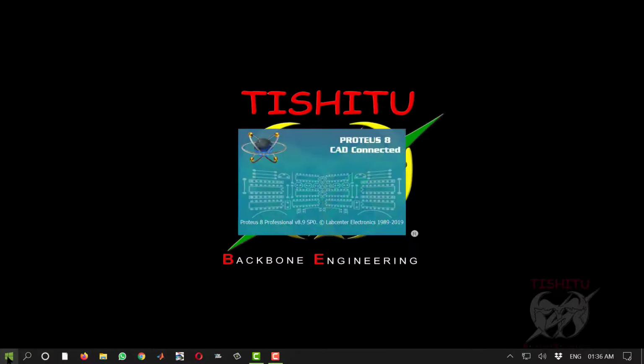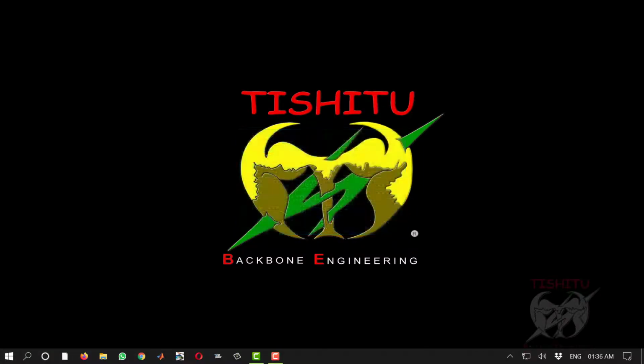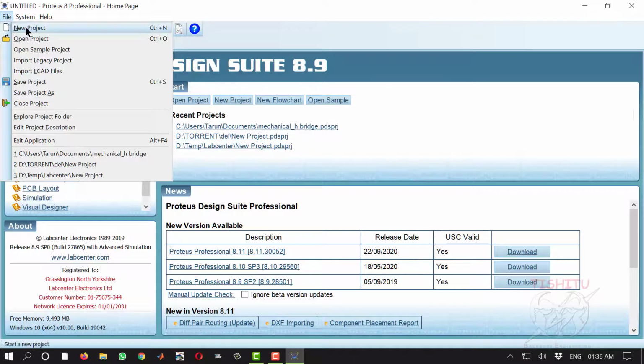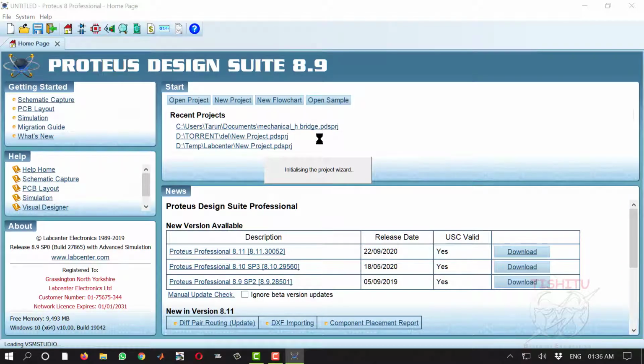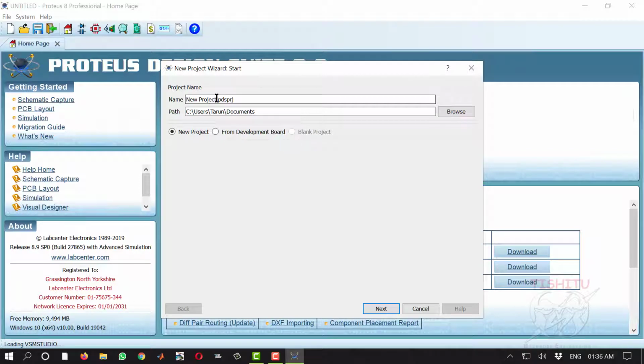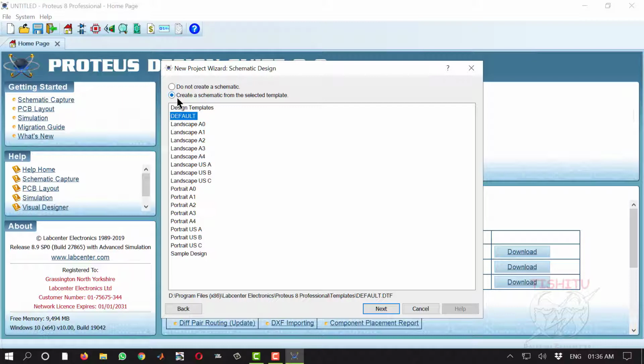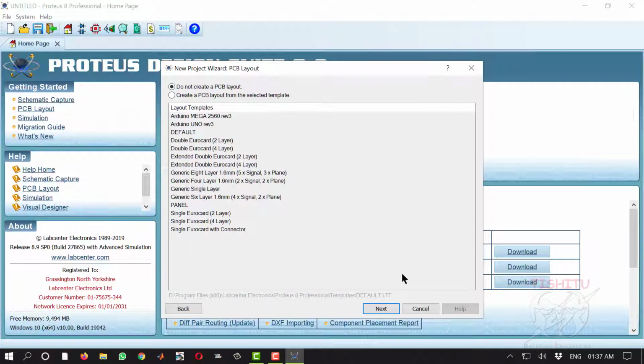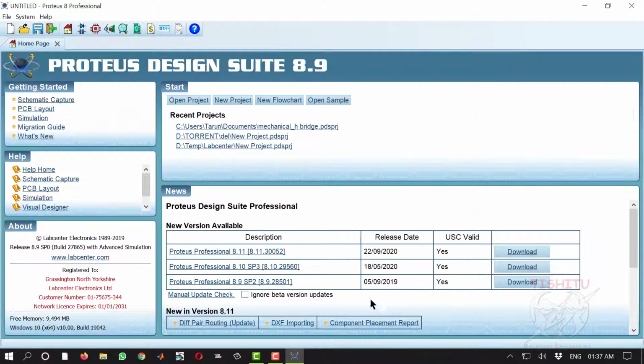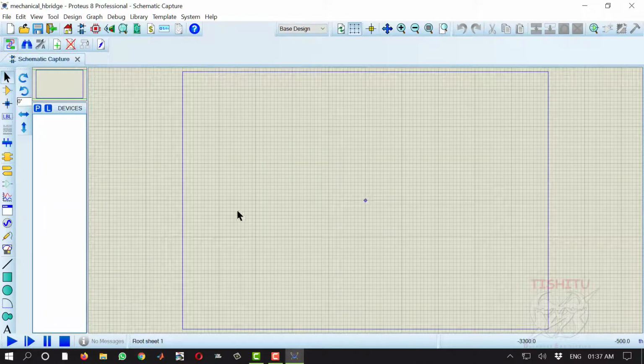I'll go with Proteus Professional 8. I'll create a new circuit and name it mechanical_HBRIDGE, mechanical H bridge. I'll go with the default settings. Create a schematic, the selected template is default. Nothing else to change here, so finish. Okay, here is the canvas.